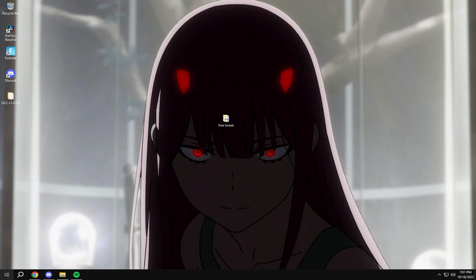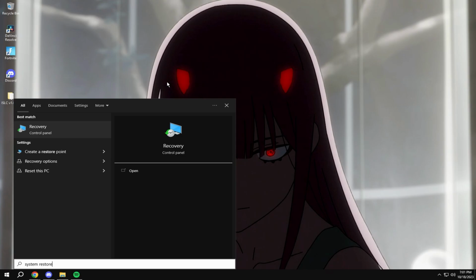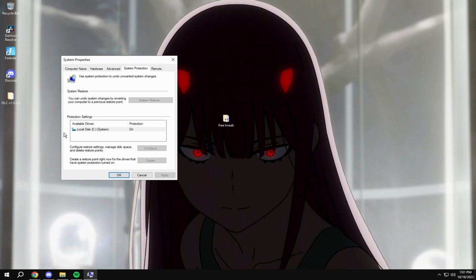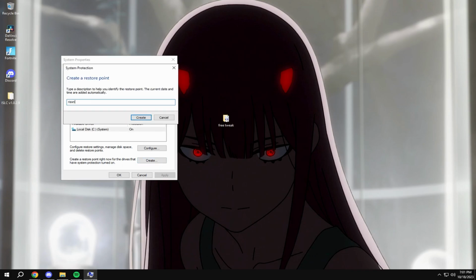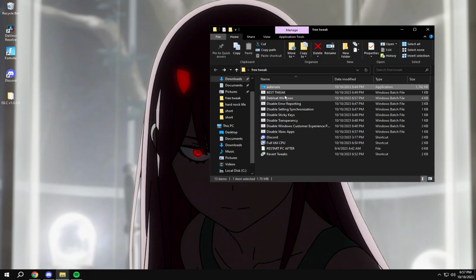Before anything, head down here to your Windows icon and type in System Restore. It'll come up with Create a System Restore Point. Click that. Click on your local system disk. Hit Create and name this something. Then hit Create. And then once this is done, you're good. Double click all these files.